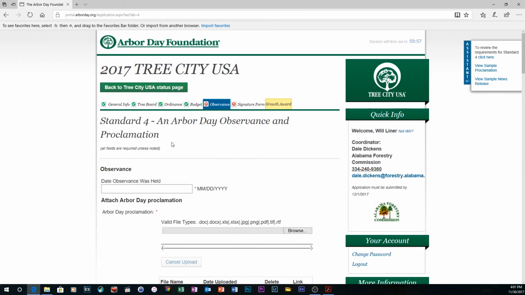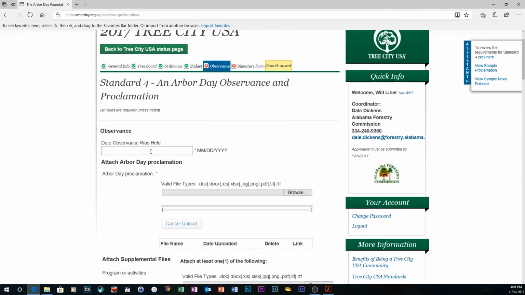The next thing we need is the date that the observance was held. In this case, this is February 22nd of 2017, and this is only for the current year. So this is the 2017 Tree City USA application, so we're only looking at 2017. A common problem we get is people using the proclamation from the previous year, like 2016 in this case, but it is only for this year. Sometimes that can be a little confusing, but that'll come into play more with the proclamation. We're just looking at this. So it's 02, 22, 2017.